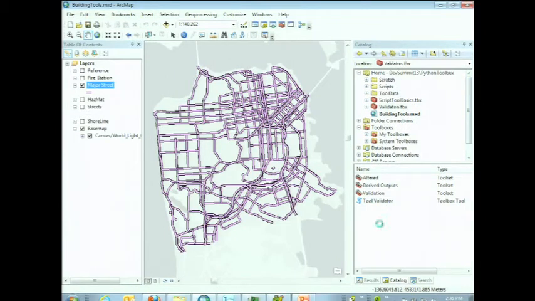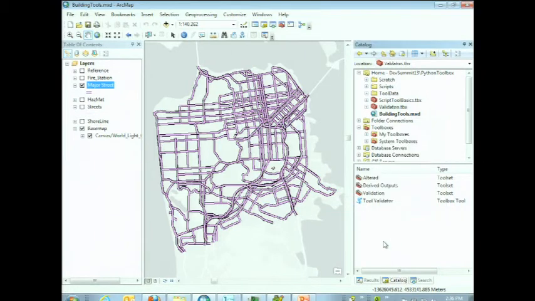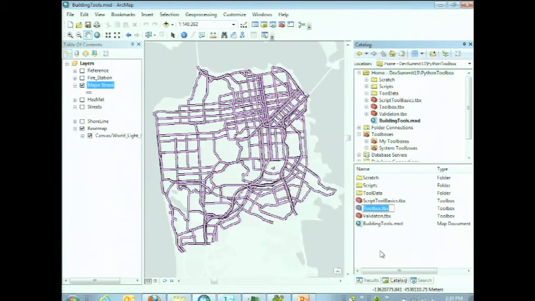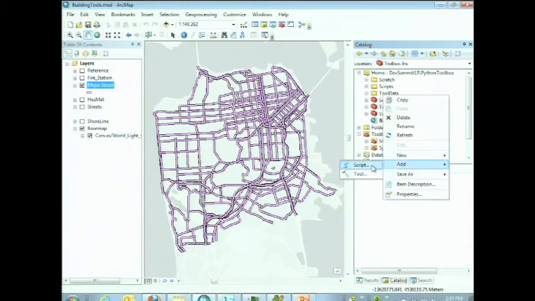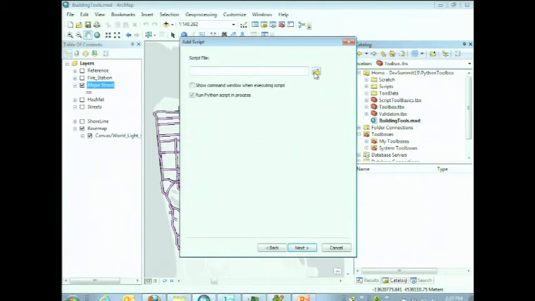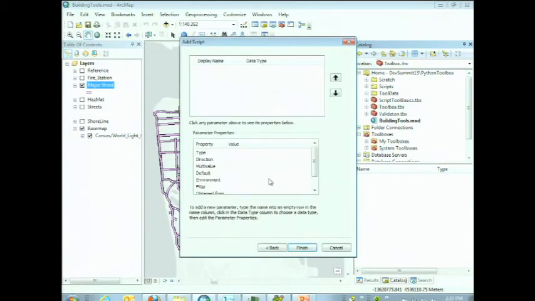So I'll go here, and I'll say New Toolbox. So this is called a custom toolbox. We'll just leave it at that. Open it up. Add a script. We'll just call it a session. The script file is this script I just showed you, table HTML2. So now I'm ready to define the parameters.